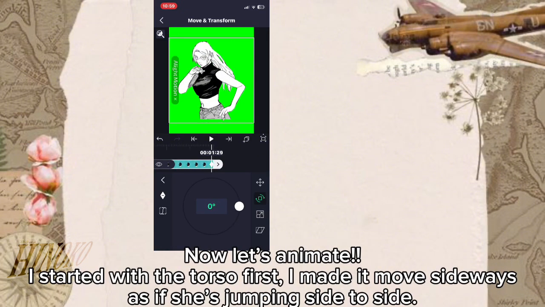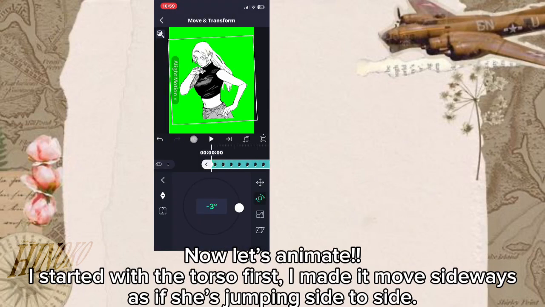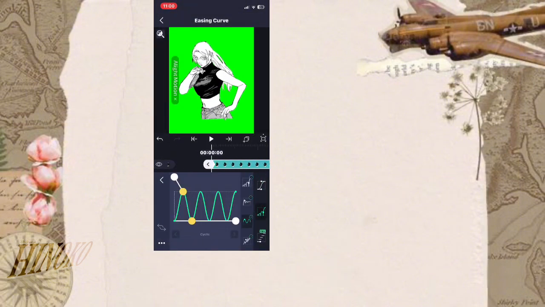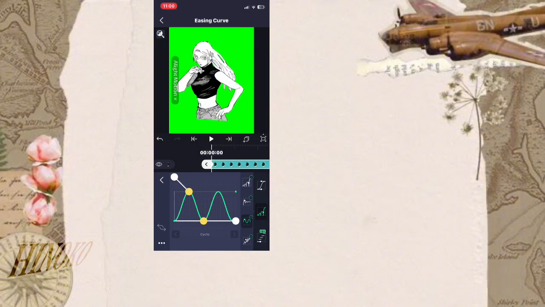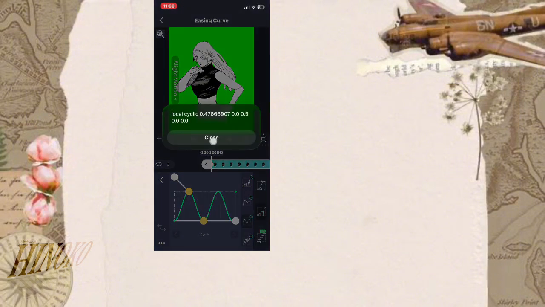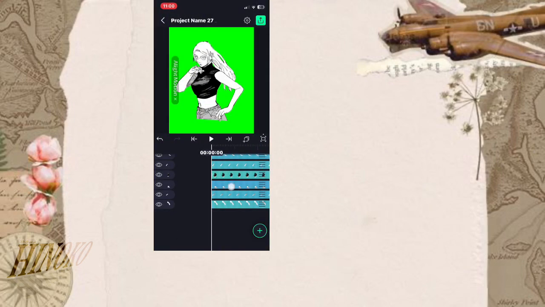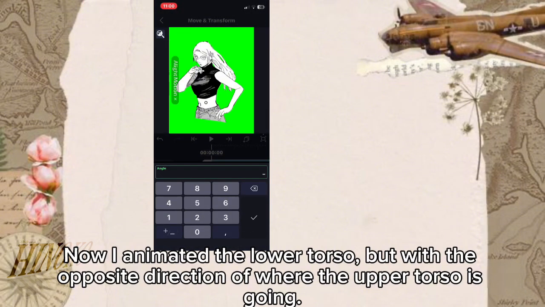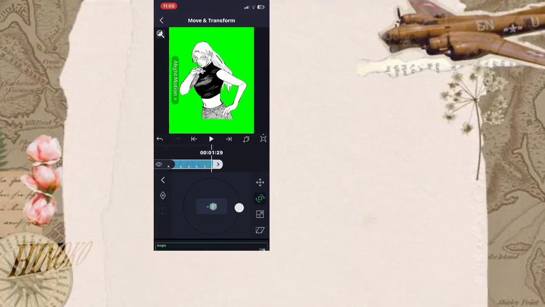Now, let's animate. I started with the torso first. I made it move sideways, as if she's jumping side to side. I animated the upper torso. Now I animated the lower torso, but in the opposite direction of where the upper torso is going.